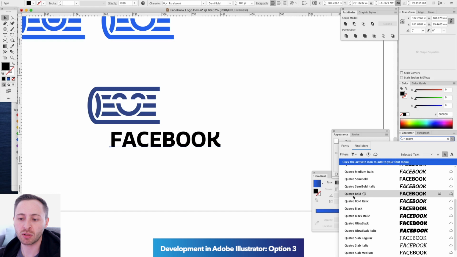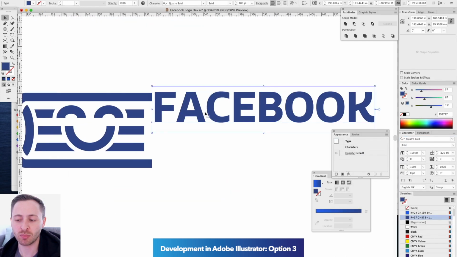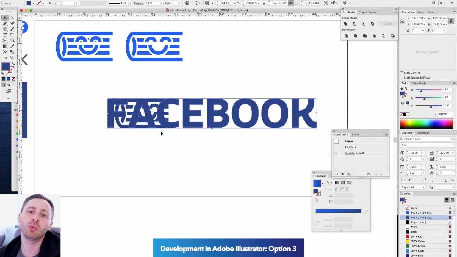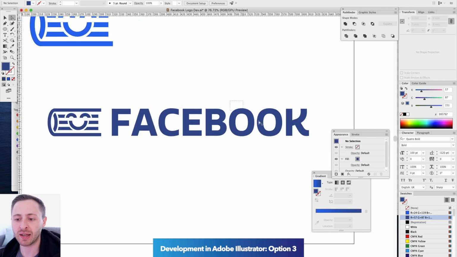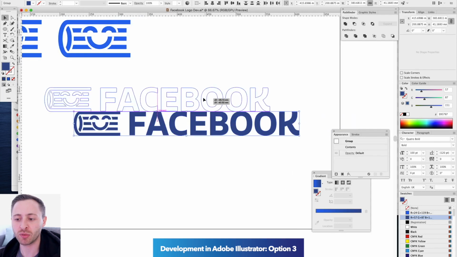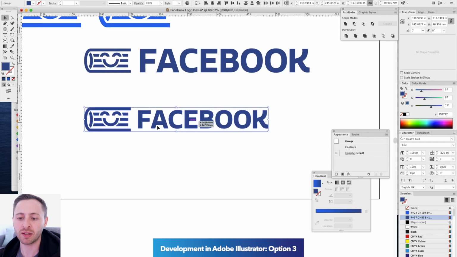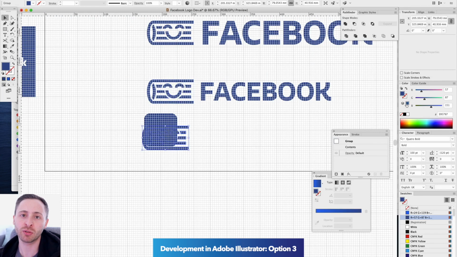I also called upon an Adobe font that I noted down while sketching, which was called Quattro. And I thought, as I had created this logo that had a little bit of a fun feel to it, I needed a font that had a little bit of curves and character, and this font fitted the vibe that I was looking for.